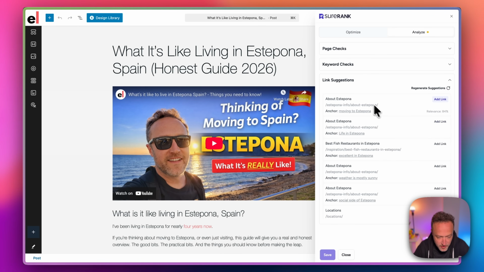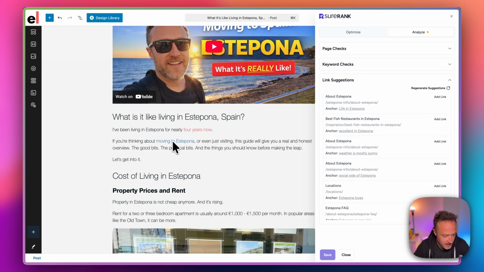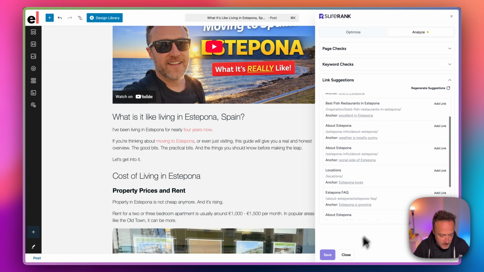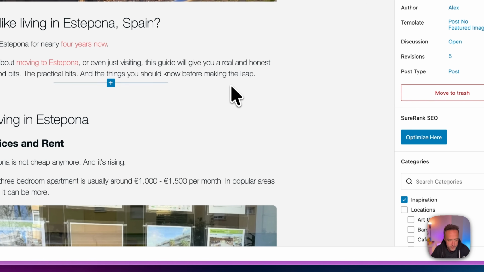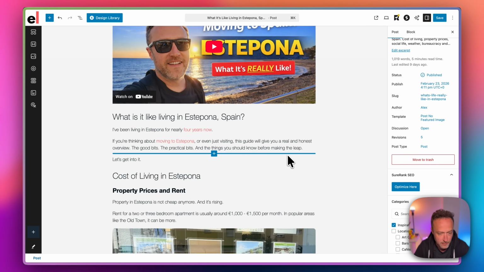And here we are. So we've got about Estepona. I think I'm going to add this one. So about Estepona on the moving to Estepona. Let's add that. So that's added that one. It's just slotted it in here. But what you can also do, if I close this, is you can go through the text and you can highlight text that you think is relevant and it will come up with some link ideas.